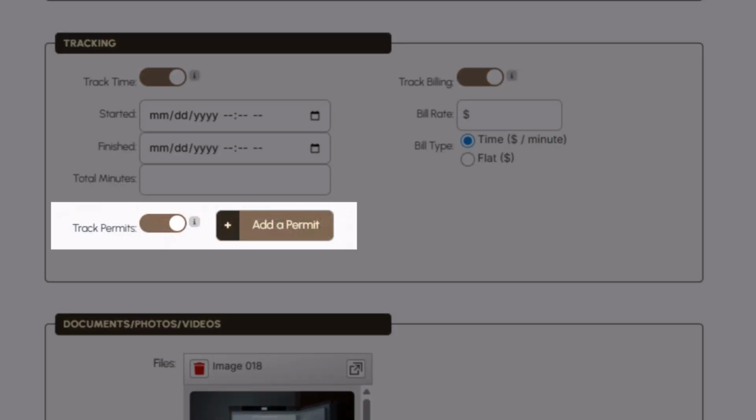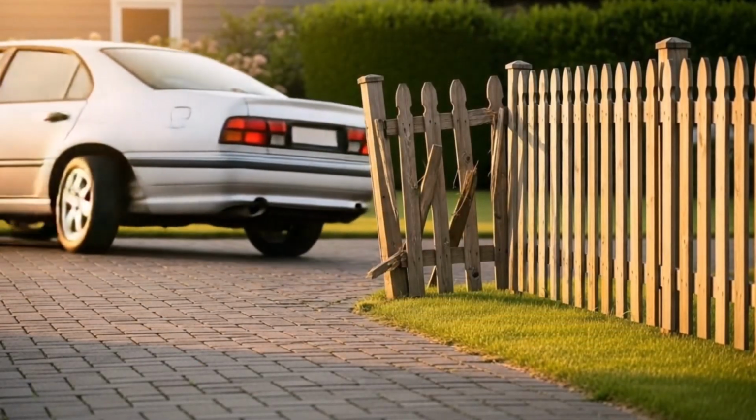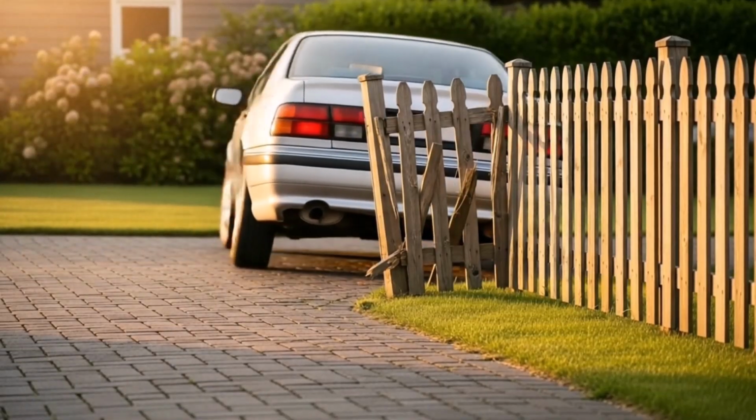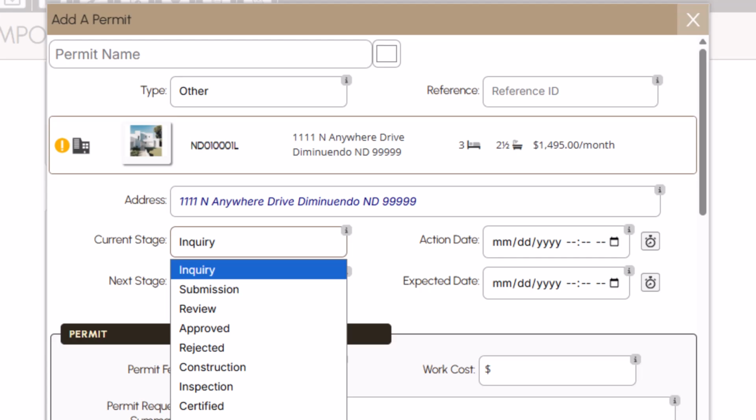From time to time, you'll need permits for work. If the tenant accidentally backed over their fence, for example, the city may require you to receive a permit to rebuild it. Harmony's work permit system is extensive and allows you to track all components and communications in the permitting process.